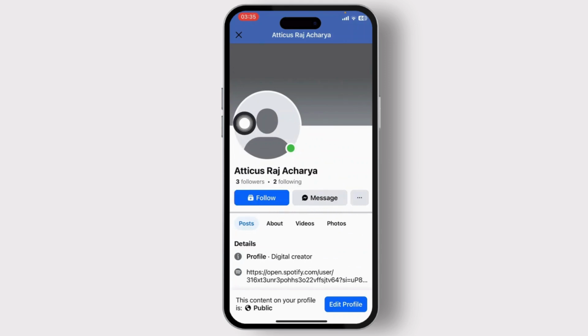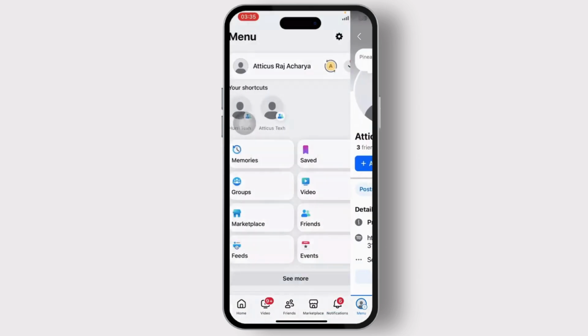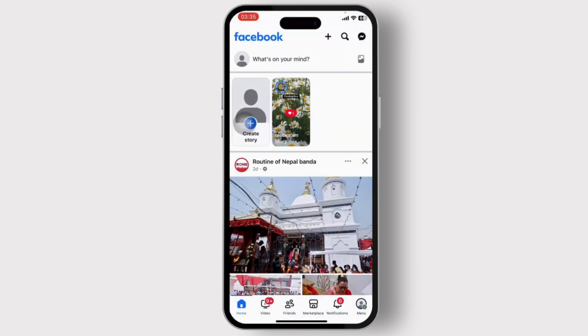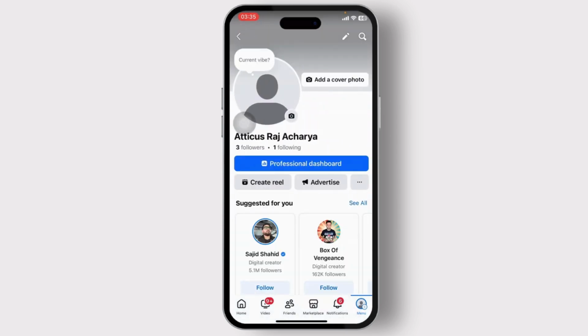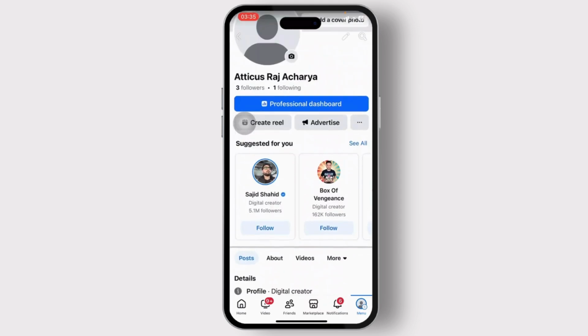So if this is what your Facebook profile looks like and you just want to change it to something normal, that is add friend, what you need to do is you will first need to head over to your Facebook. Make sure that you're logged in into your account first. After doing that, head over to the menu on the bottom right corner. Then tap on your profile on the top. After you do that, you will see this on your profile.